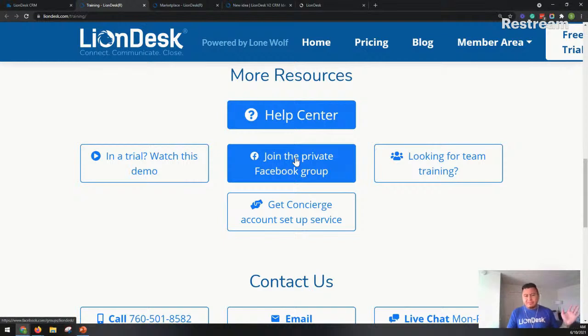We have a lot of users in there, 15,000. I think we're almost reaching 20,000. Great resource. Agents are constantly posting about best practices, right? Best way to use Liondesk, best way to promote yourself as an agent. There's a lot of different discussions that go on in the private Facebook group. So great resource to join. Go ahead and click here.